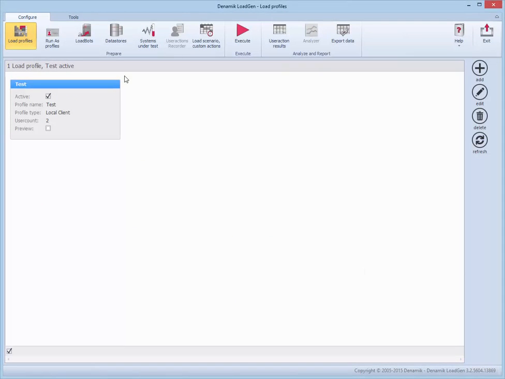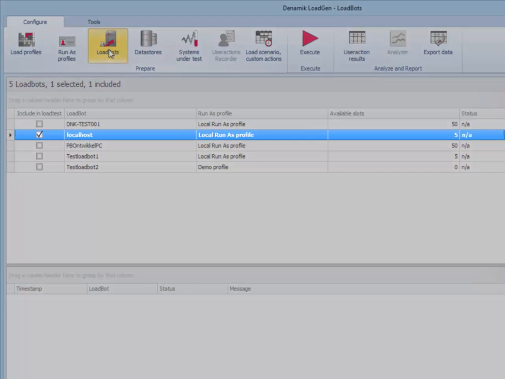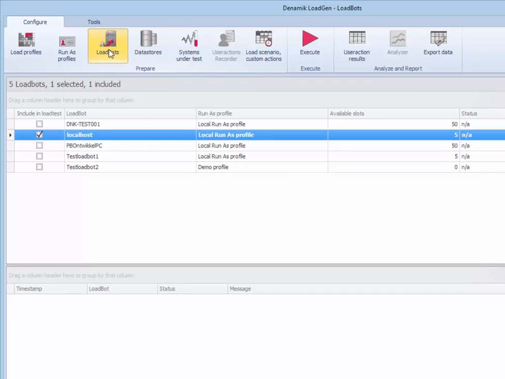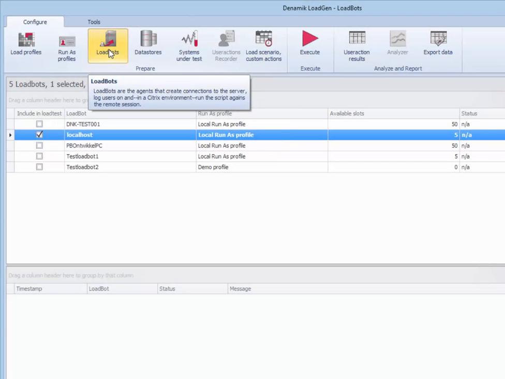When you open the LoadBot module, it displays the list of all available LoadBots from your configuration. In addition to all the available LoadBots, it also shows you which LoadBots are included in your test, as well as the status of each LoadBot and its runner's profile that LoadGen uses to connect to that machine. The slot count of each LoadBot is an indication of how many sessions it can host. It's calculated based on the size of the machine and which OS it is running. We recommend you stay below 80% of this value.